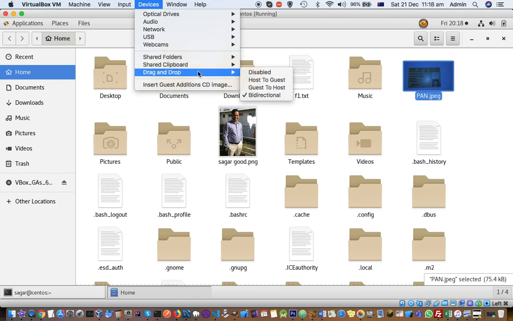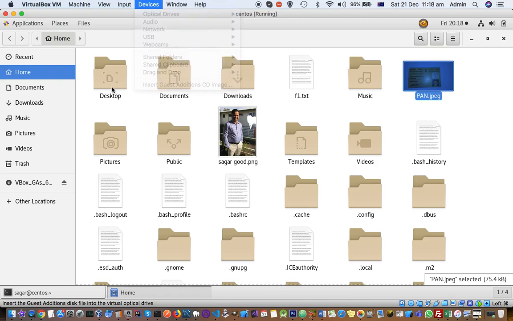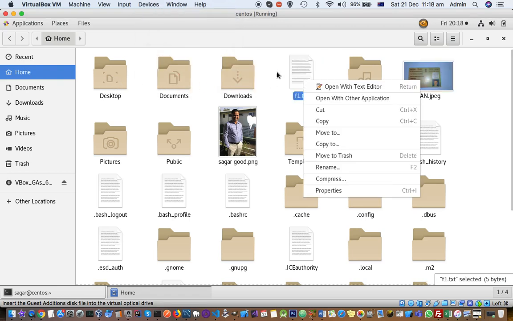Drag and drop has no problems at all when you set it to bidirectional, because you don't have to press any key. But we always have problems with the shared clipboard, because the keys have different meanings in guest and host. That's why I recommend using this way of copying and pasting things: you have to right click and then copy paste.